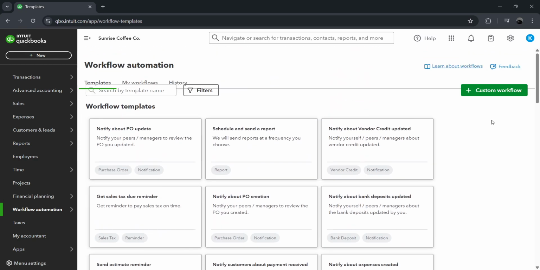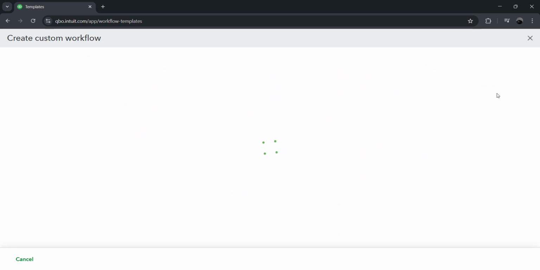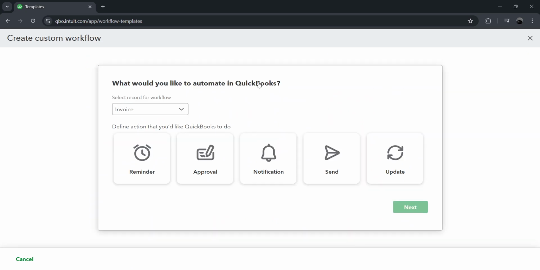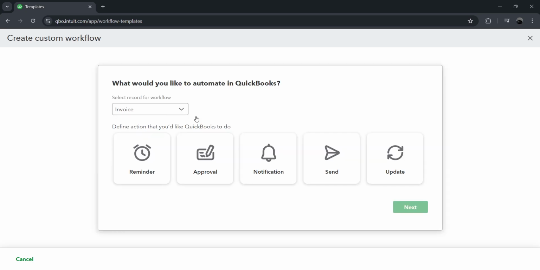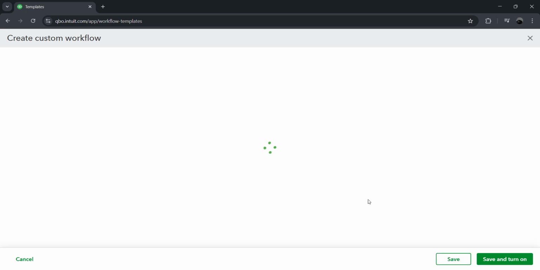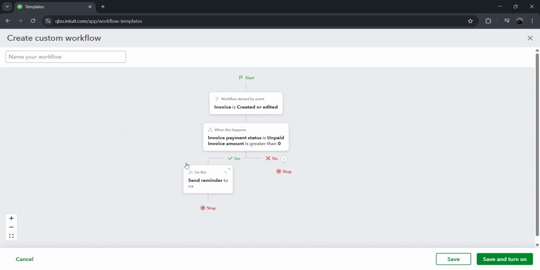Next, click the plus Custom Workflow button to start building your new workflow from scratch. This opens up the Workflow Builder where you'll define exactly what you want to automate. You'll be prompted to select a record type, so go ahead and choose Invoices since we're setting up an invoice-related automation. Then select the action you want the workflow to perform, for example, a reminder. Click Next to proceed. QuickBooks will generate a workflow template with default values that you can customize to fit your needs.